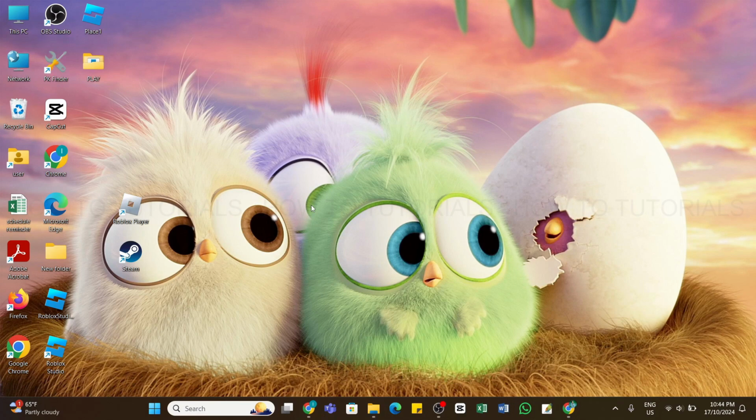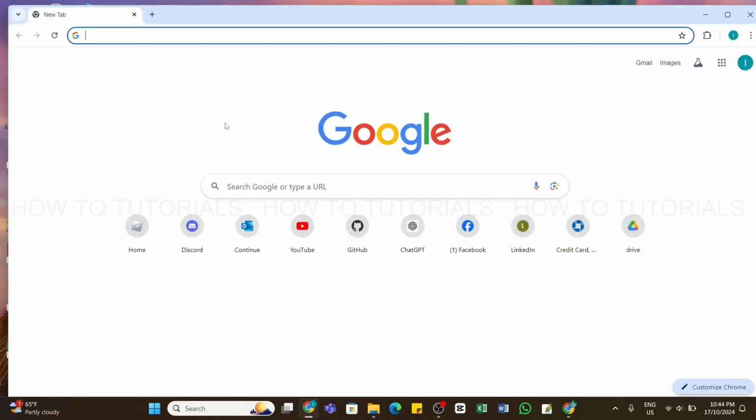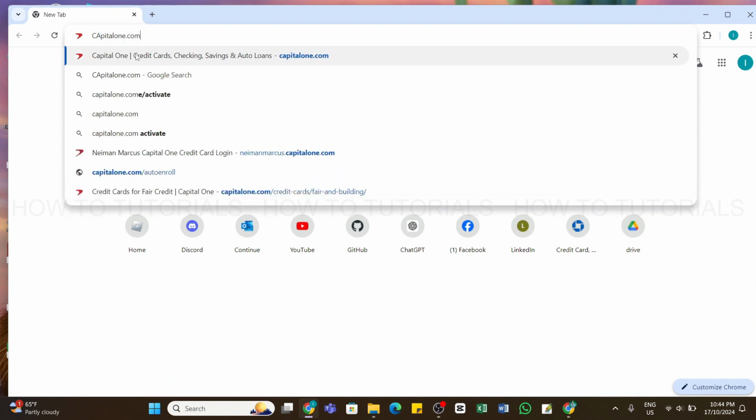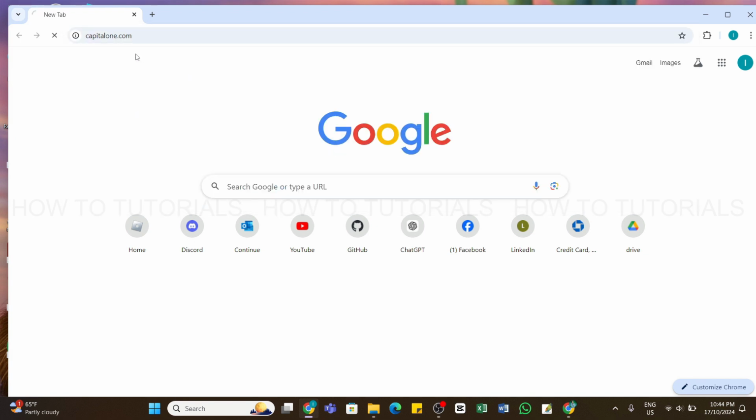In today's video, I'm going to show you how you can increase your credit limit in Capital One. To do so, first of all, you'll need to open any web browser on your device. Here in the search bar, type in capitalone.com. Once you have entered this keyword, press the enter button of your keyboard to search for it. Within a while, you'll be taken to the official website of Capital One.